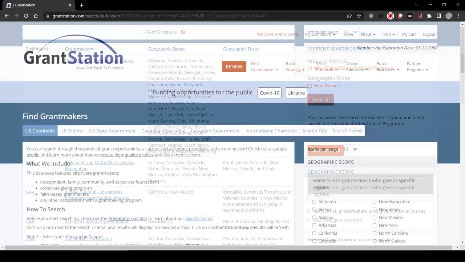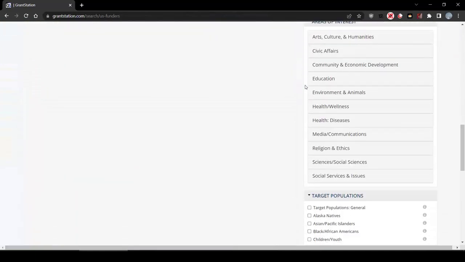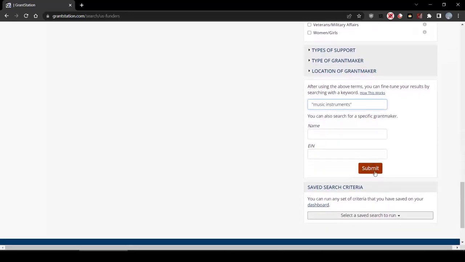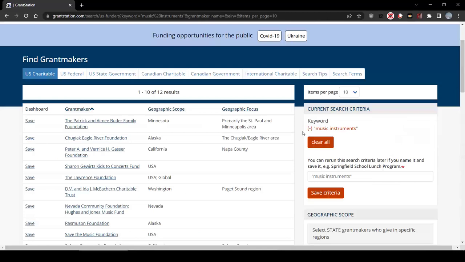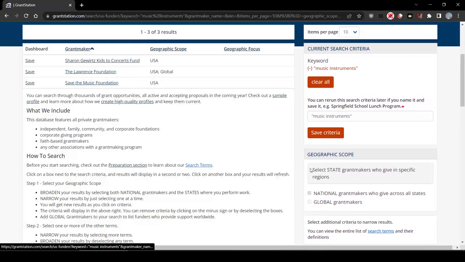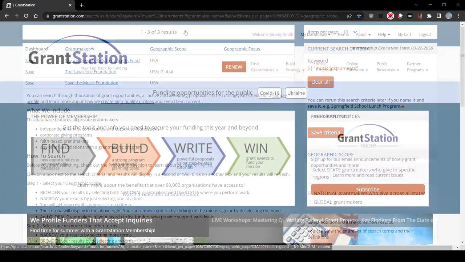Now, another interesting way to search is by keyword. If we type in music instruments in the keyword search box, we'll come up with about 12 results. We can narrow that down by adding national under geographic scope. And now we have about 3 new funders to check out.